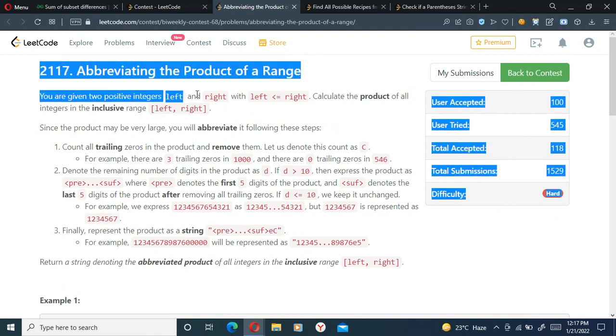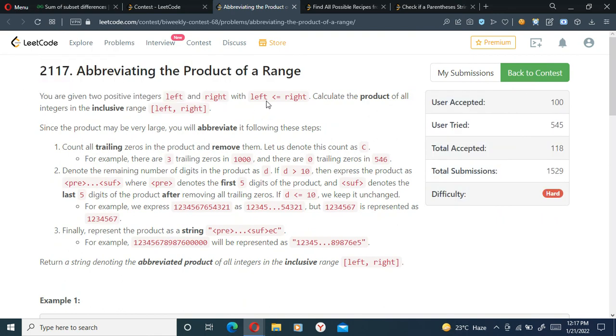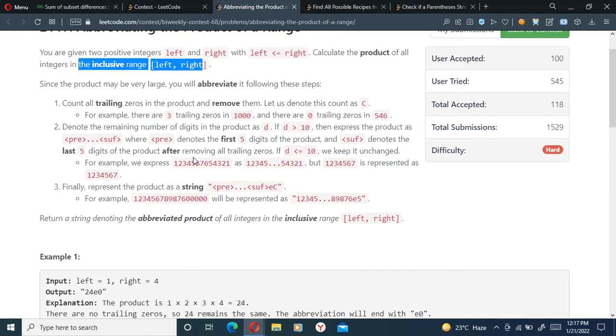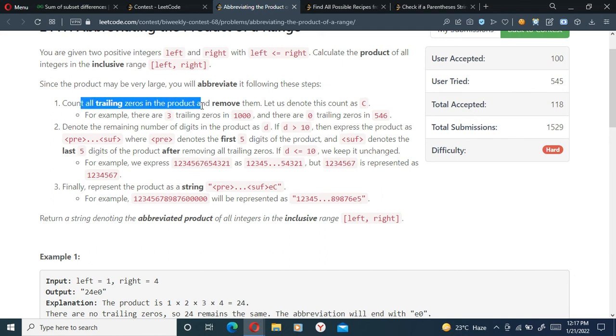You are given two positive integers left and right. Okay, with left less than or equal to right, calculate the product of all the integers in the inclusive range of left and right. Product of all integers in the inclusive range of left and right. Since the product may be very large, you will abbreviate it with the following steps. Count all trailing zeros in the product. Oh god, I'll have to read this again. Count all trailing zeros in the product.